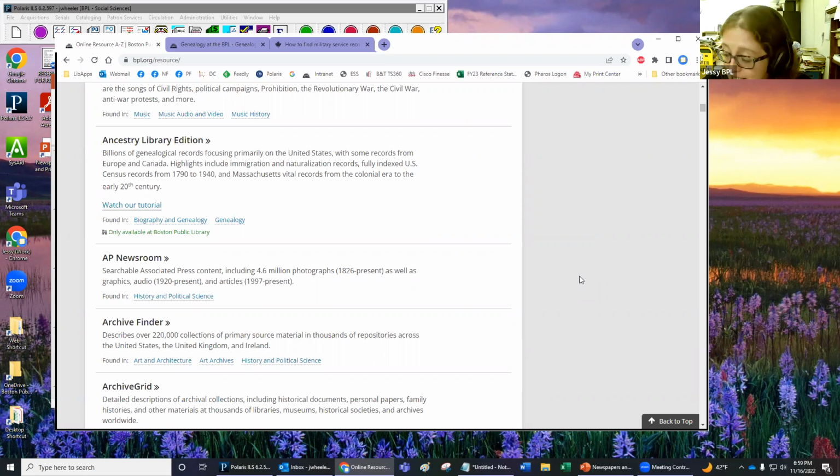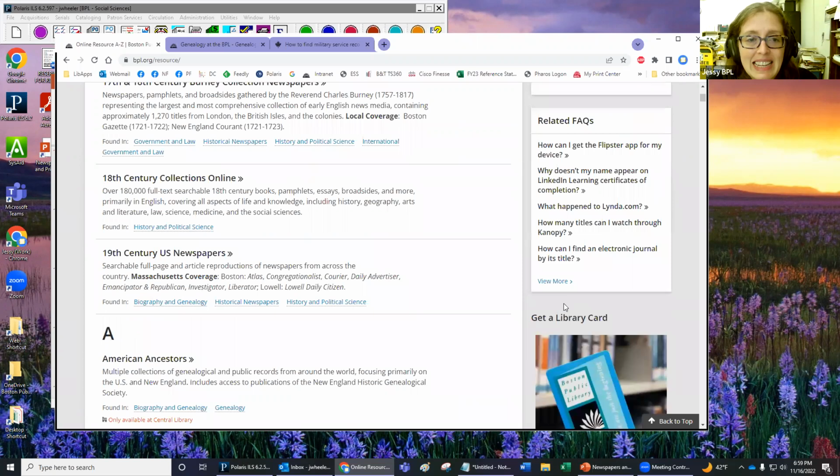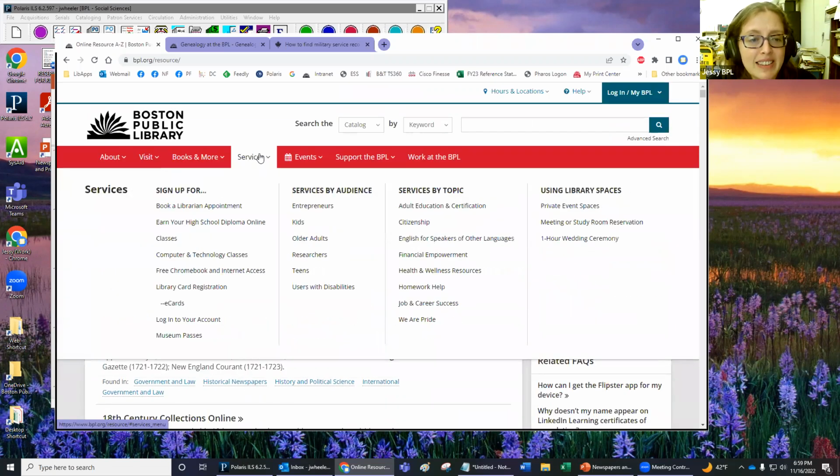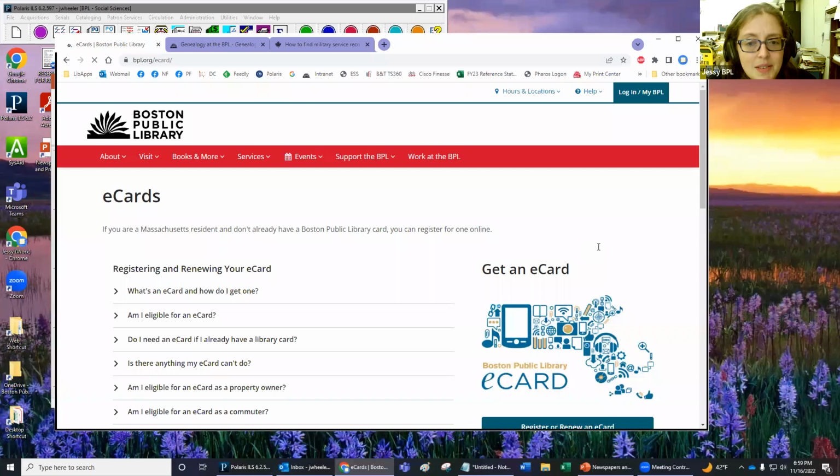So Pam's asking, do the cards expire? Yes, they do. I believe the current term is 2 years, but you will get a note if you're set up to get notifications from us. We will send you a notification when your card is about to expire. If you have an e-card, you can renew it yourself online. So you can go here at bpl.org, services, then e-cards.